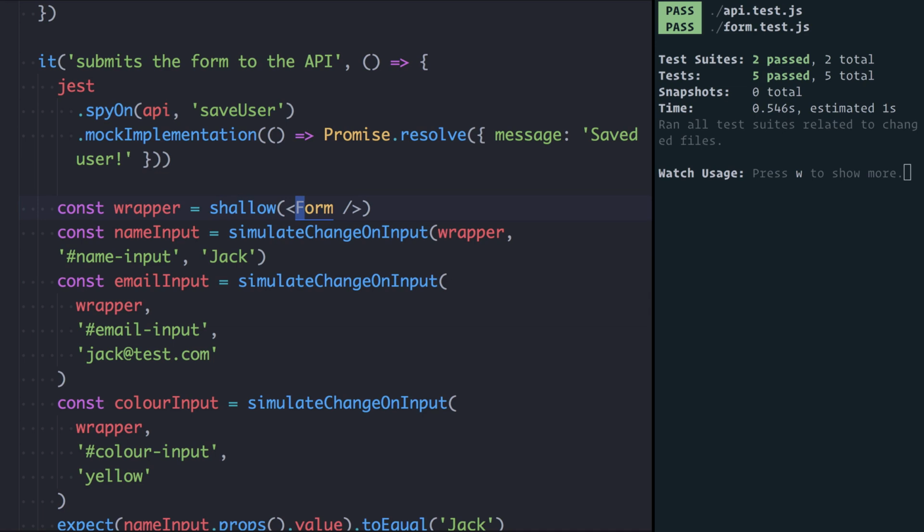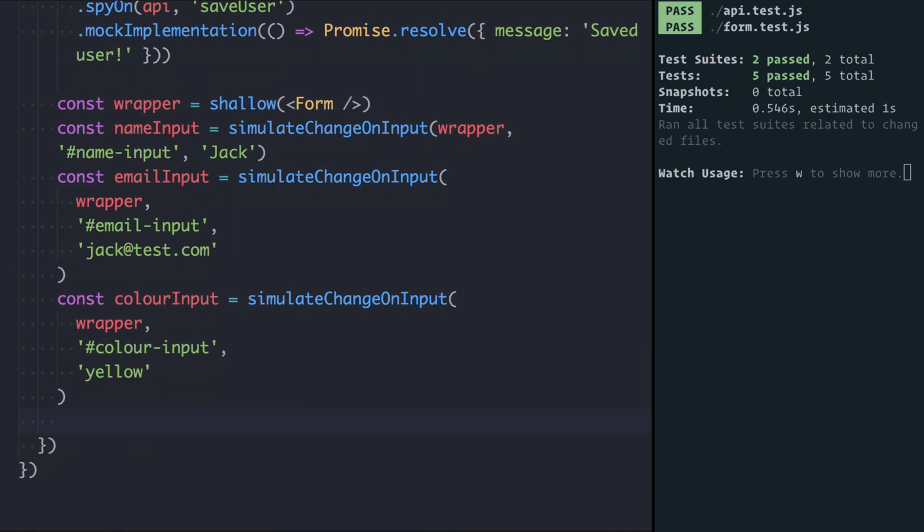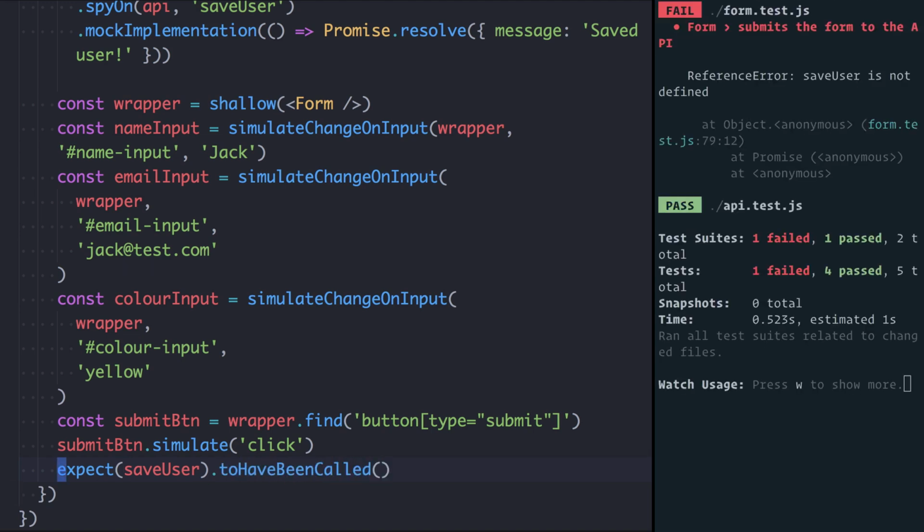Now we've got that, we're going to render the form, fill in the values. We're not going to make any assertions on them. A previous test is doing that for us. So now what we can do is we can say const submitButton equals wrapper.find button where the type is submit. And we can call submitButton.simulate click. At this point, we'll expect saveUser to have been called. I'm sorry, it's not saveUser, it's api.saveUser.